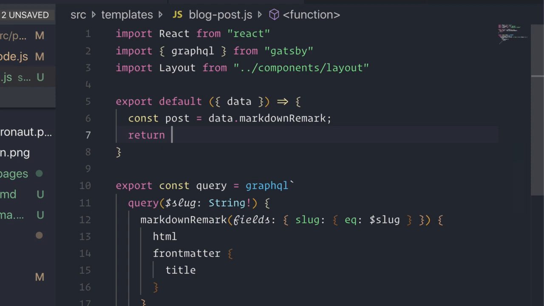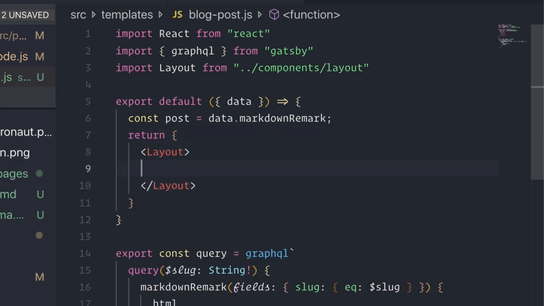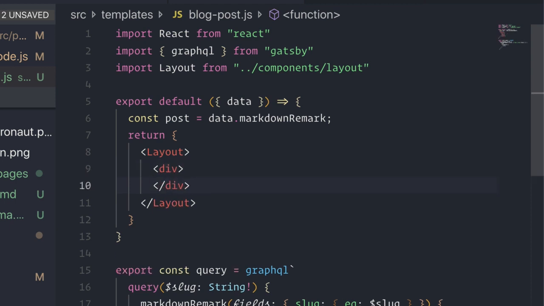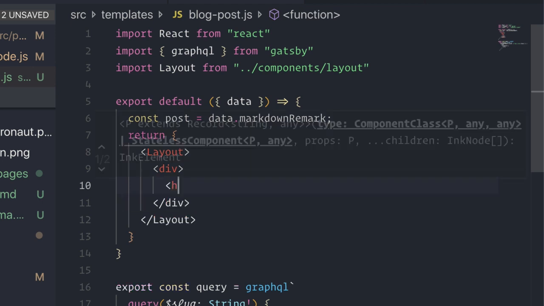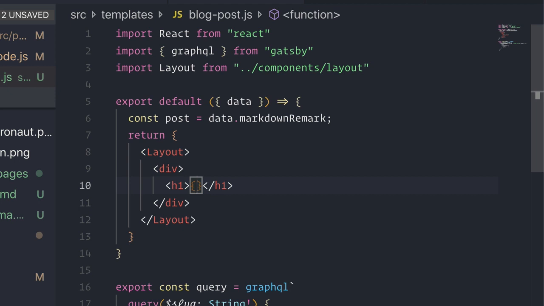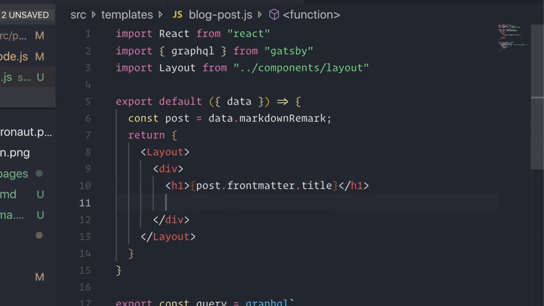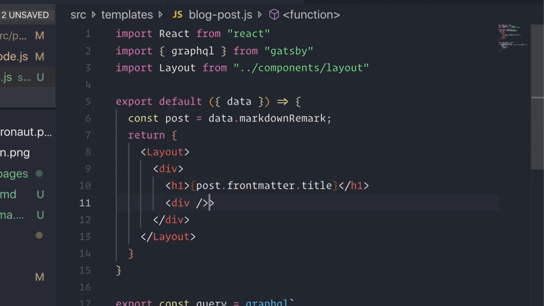And what we're going to return is our layout component wrapping around some div that holds inside of it an H2 or an H1. Let's do an H1 actually. And as you can guess, we're going to do post.frontmatter.title. And then for a div, this is where we're actually going to populate the div with our HTML. So we're going to use a React method called dangerouslySetInnerHTML.